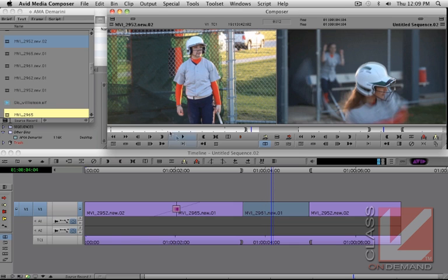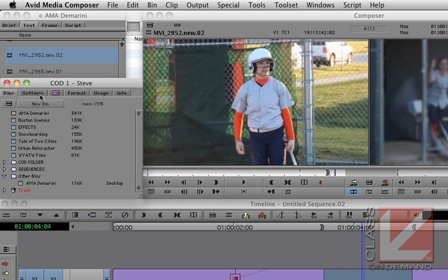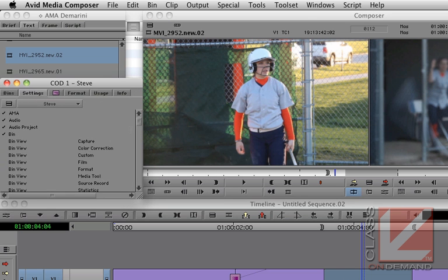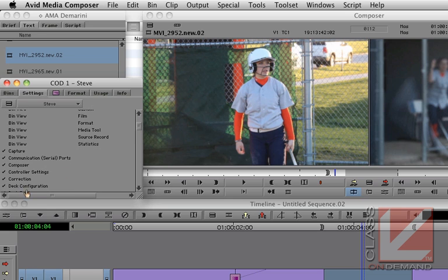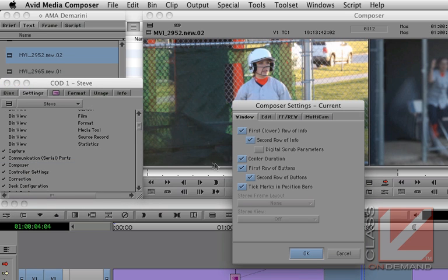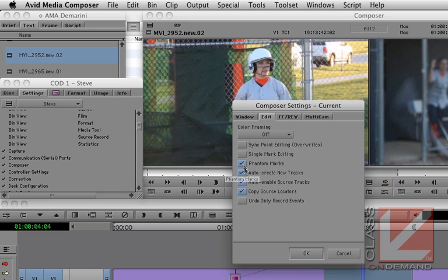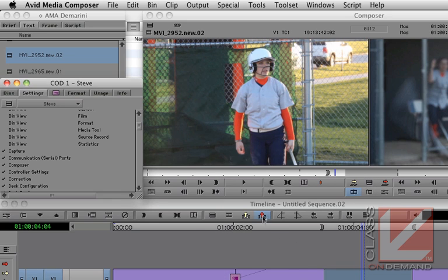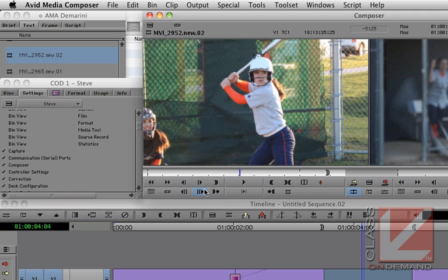Well, how do you avoid that? Well, there's a thing in your composer settings called phantom marks. I'm just going to go find that. And inside composer settings, under the edit tab, is phantom marks. And when I turn on phantom marks, what it does is now if I move my mark in back to here, it shows me a fake mark out. I didn't put this in, it's a phantom mark out.